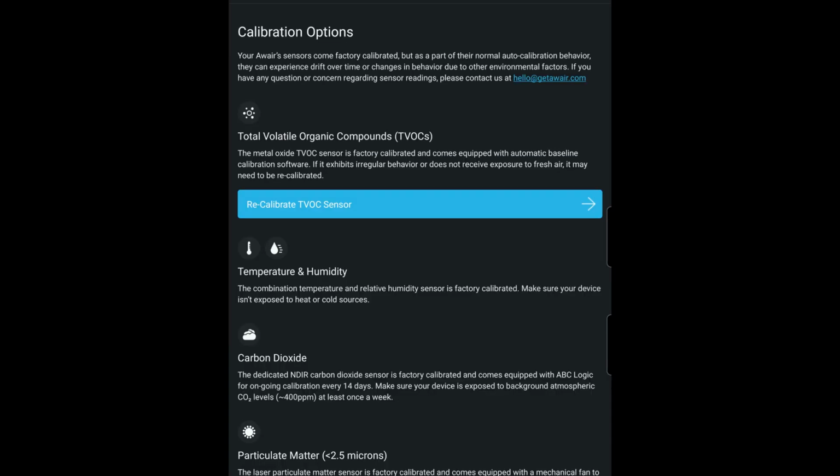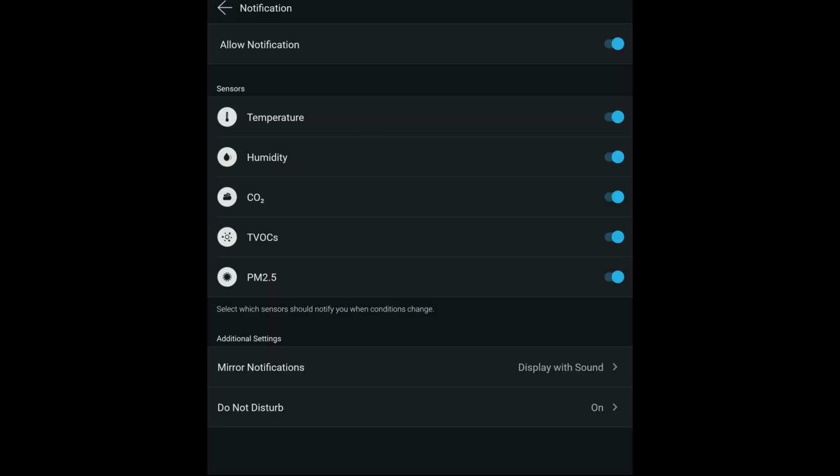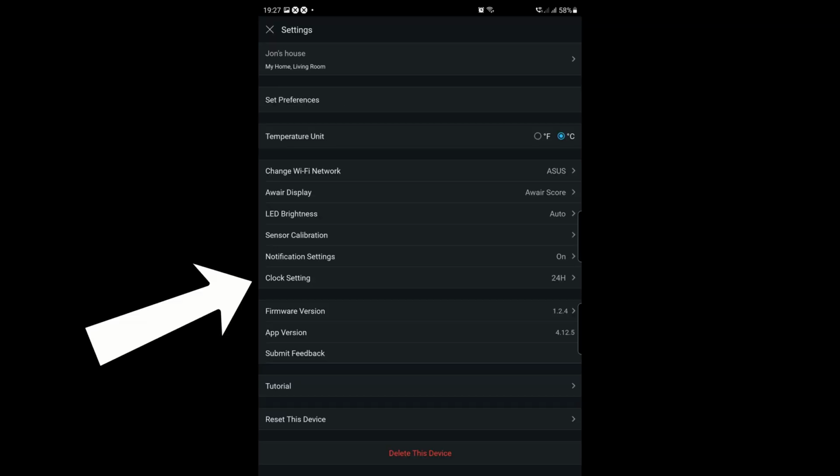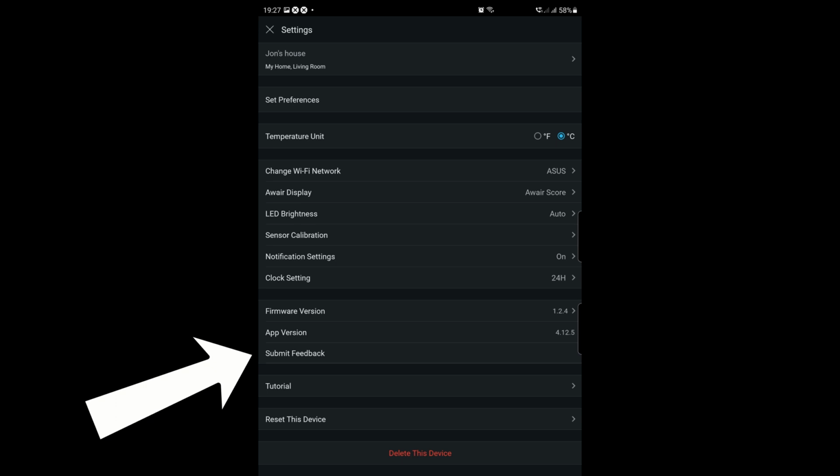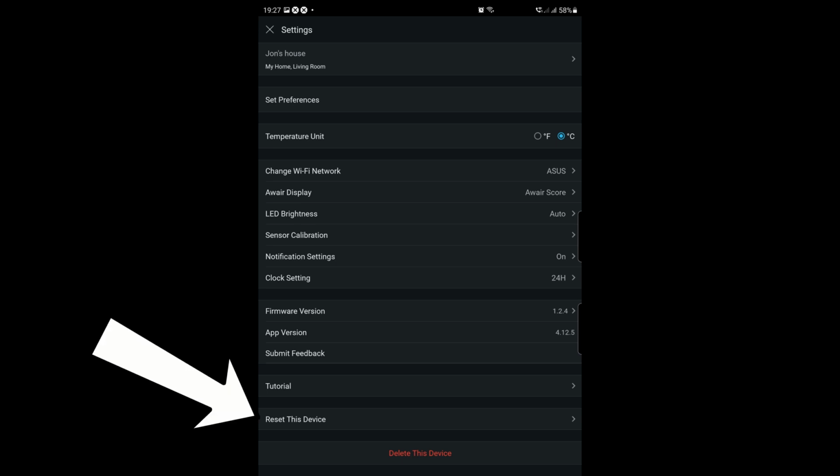Sensor calibration allows you to recalibrate the sensors. I don't recommend you do this straight away. I would only do it if you're noticing any strange issues with your sensor. You can turn notifications on and off for various different sensors. So if you only want to be notified when it gets too hot or too much CO2 in the room, you can turn everything else off, for example. You can set the clock to 24 hours or 12 hours. You can check for firmware updates. We're on the latest version here, 1.2.4. You can submit feedback, run the tutorial again, or reset or delete the device.